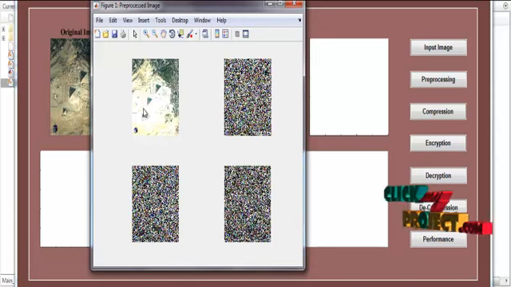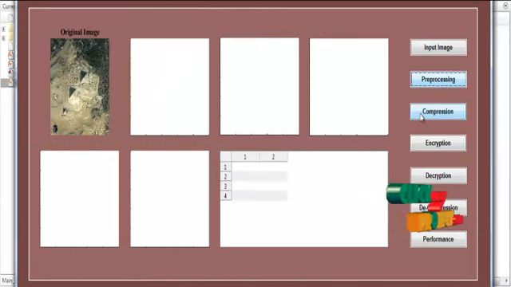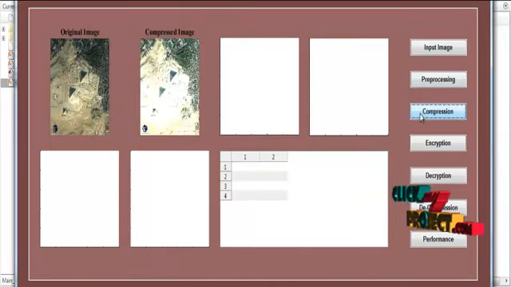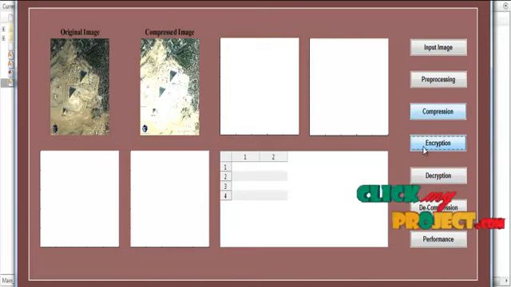This is the image which represents the low frequency, this is the image which represents the low-high frequency, this is the high-low frequency, and the final one is the high frequency. After decomposing the image with the wavelet transform, we move on to the third step, the compression. In this compression, the compressed image is shown like this. Once the compression is done, we go for the encryption process.